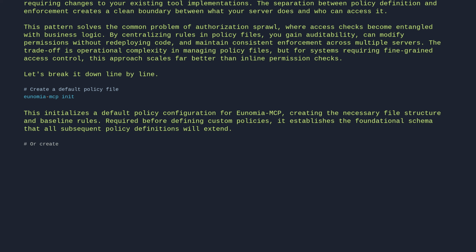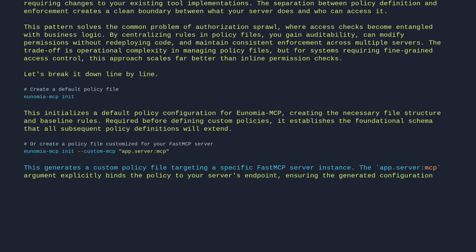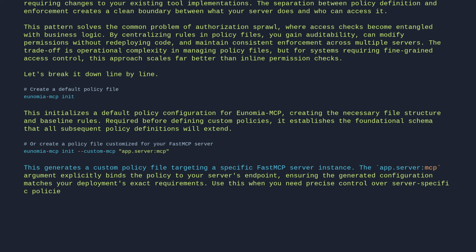Create a policy file customized for your FastMCP server. eunomia-mcp init --custom-mcp app.server:mcp. This generates a custom policy file targeting a specific FastMCP server instance. The app.server:mcp argument explicitly binds the policy to your server's endpoint, ensuring the generated configuration matches your deployment's exact requirements. Use this when you need precise control over server-specific policies.